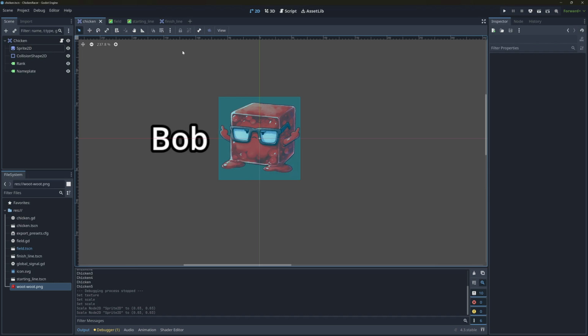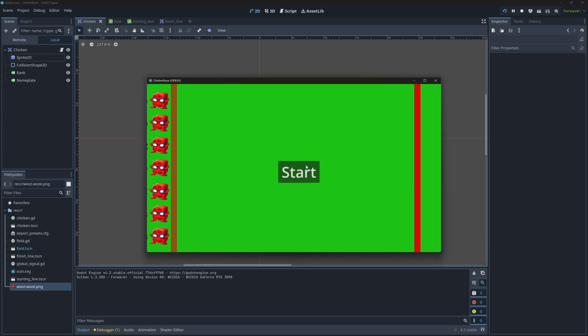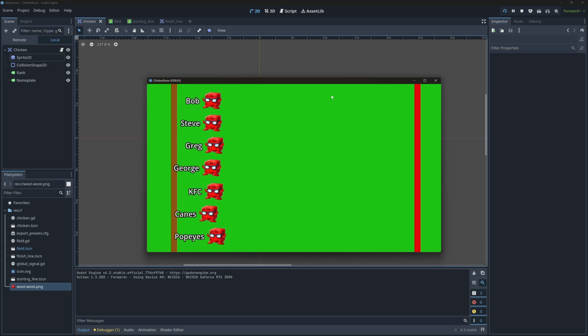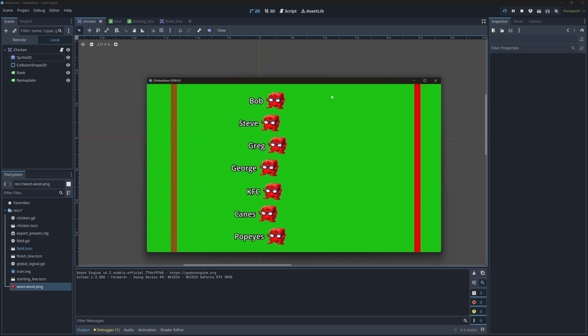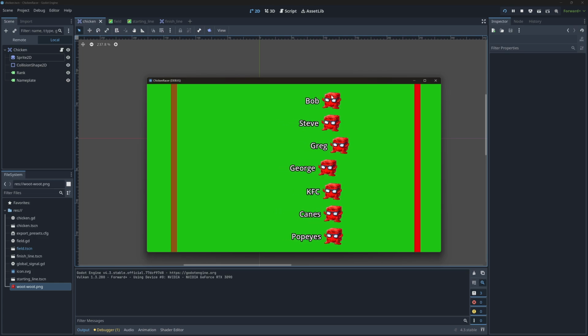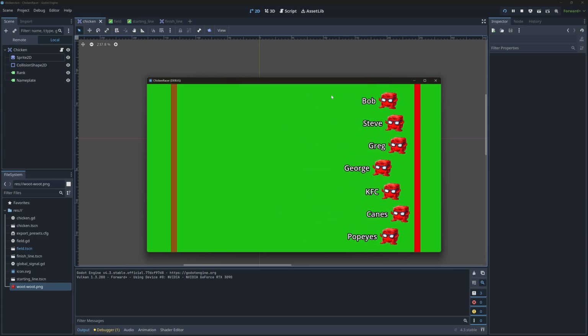So I'm going to save this off. We can come back into our game. Let's run. We'll hit start, and there we go. Now, some of the sprites you download might be a little blurry or pixelated. There are ways to clear that up. Mine looks fine.